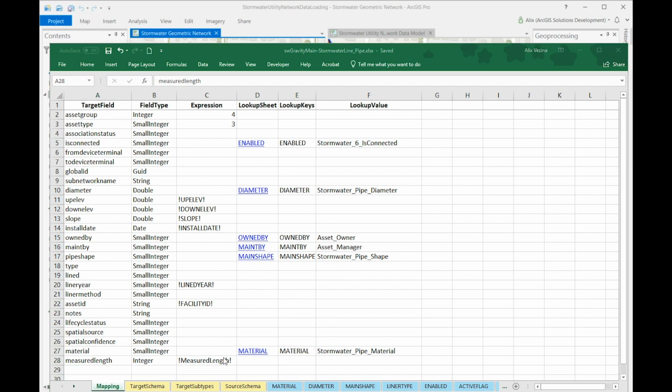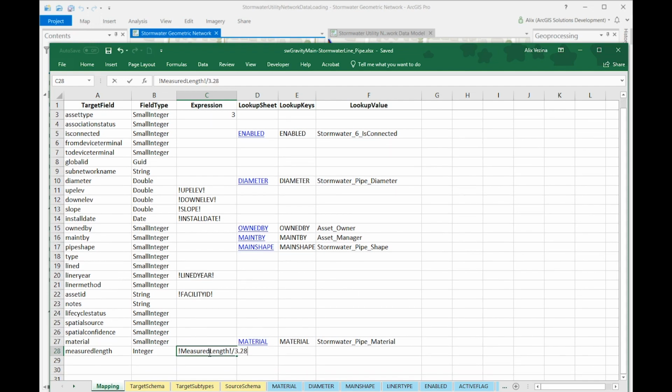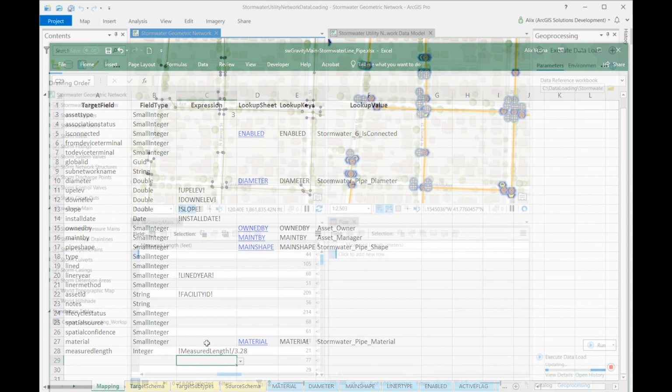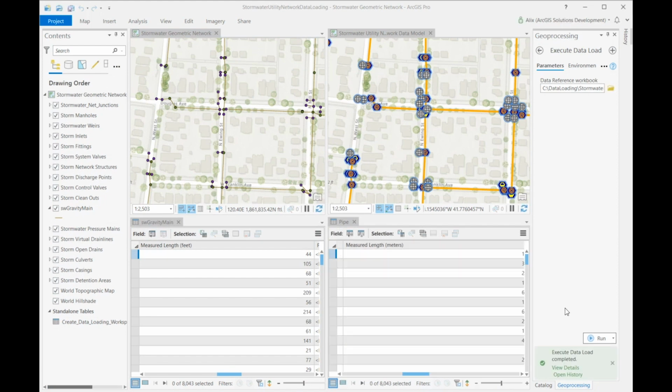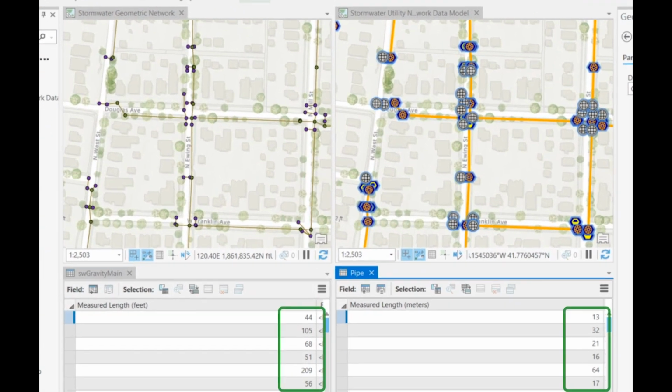The target field I'm looking for is measured length, and the expression should be a division this time. Now, if I execute the data load for this dataset, I will get the new measured value in meters in my target dataset.